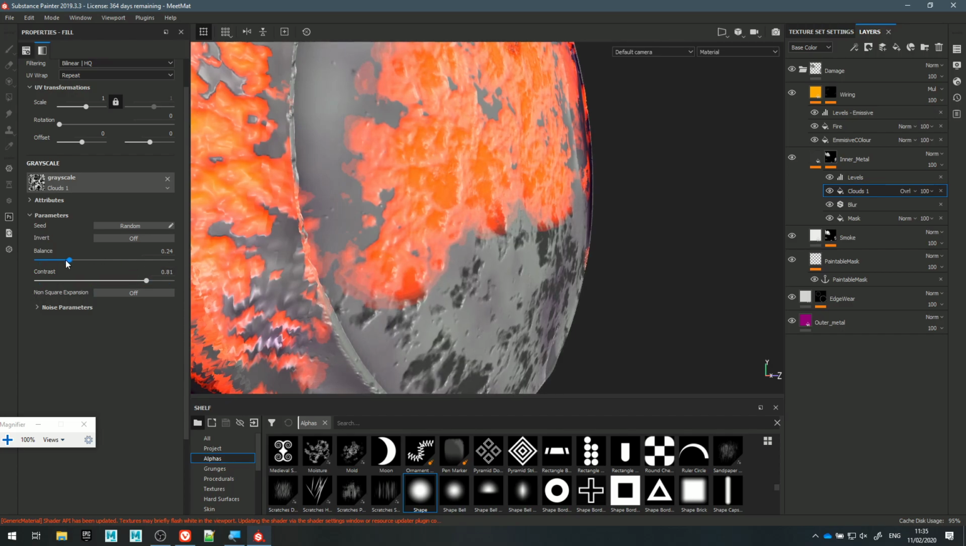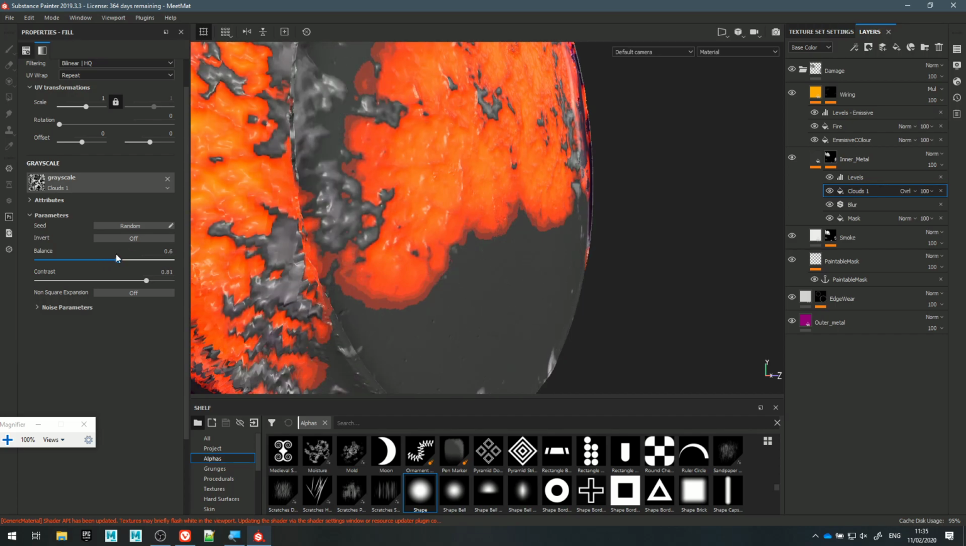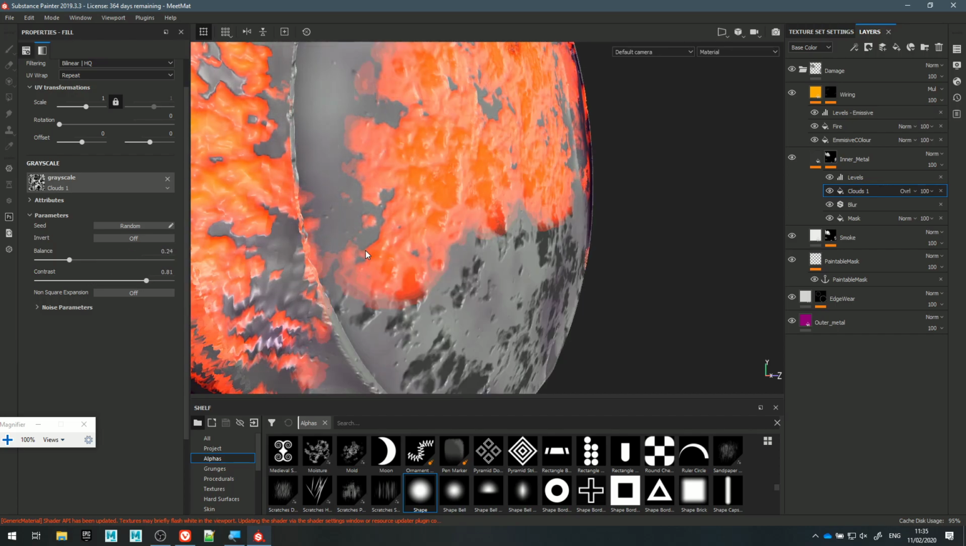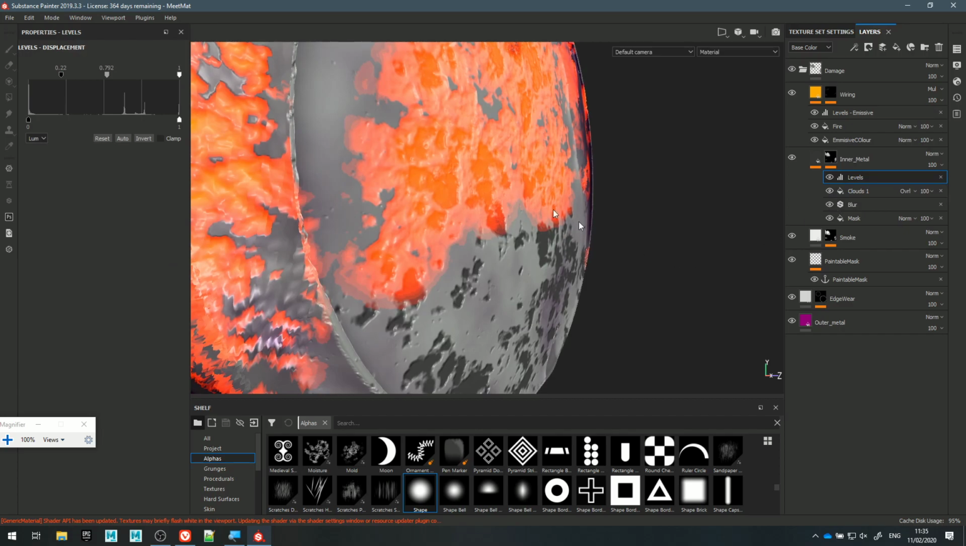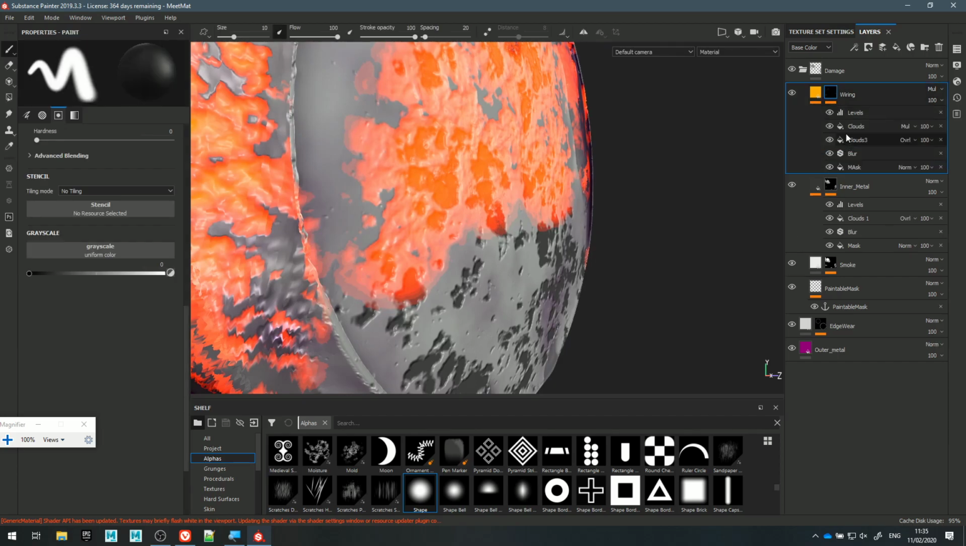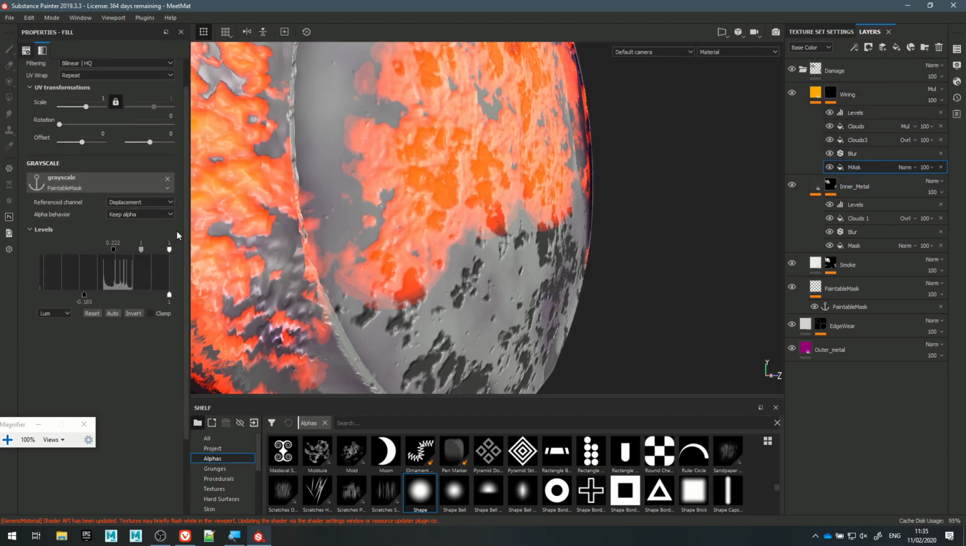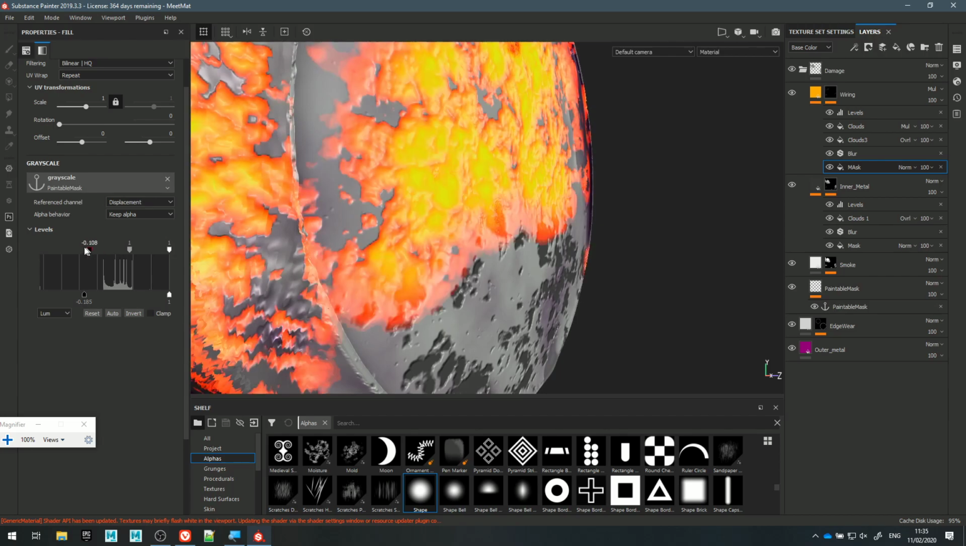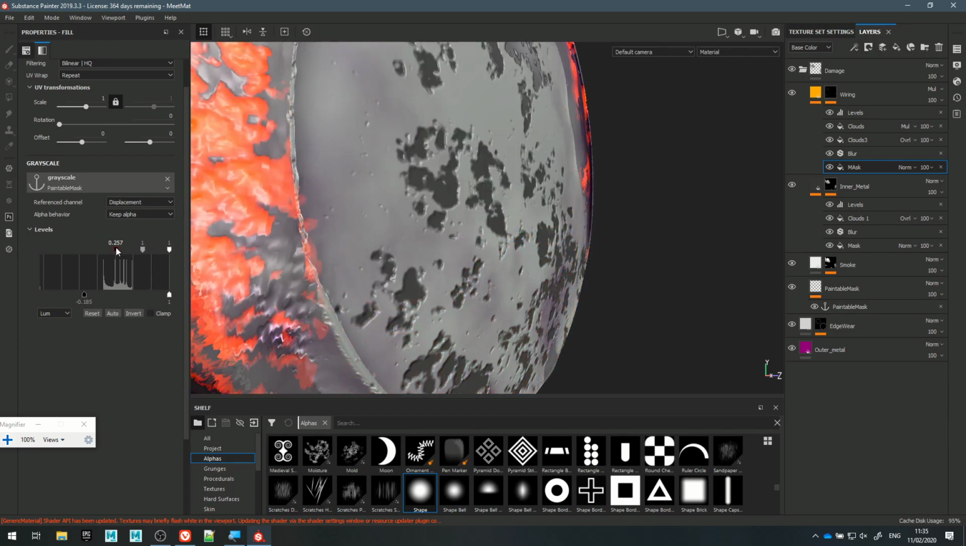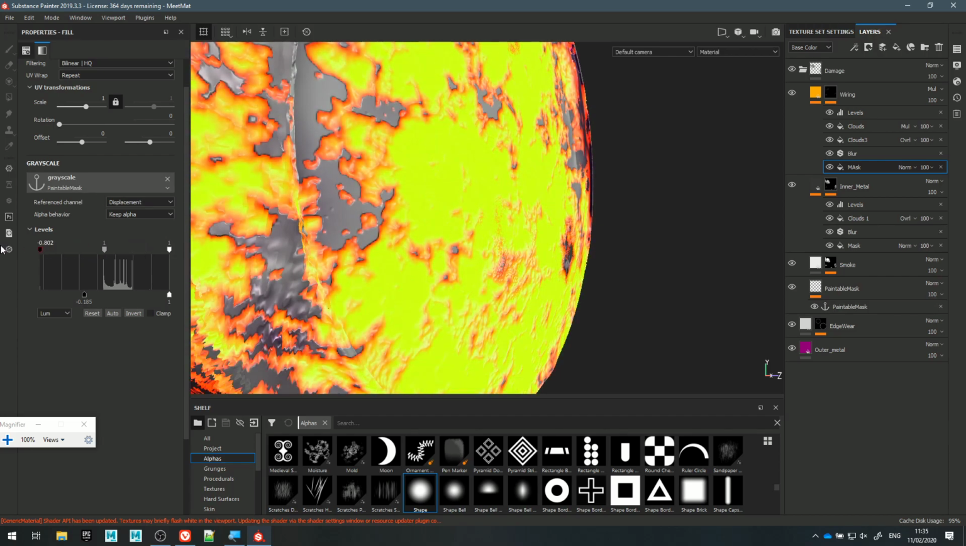Obviously, for broken metal, I wanted this to look quite aggressive, so I'll bring those back to where they were. And again, the levels, it's just adjusting how much extra contrast is on top of it. You can see there, still just getting a little bit through. This is where I'd say it's slightly more complex. You can see here, this is how intense this fire is going to be.